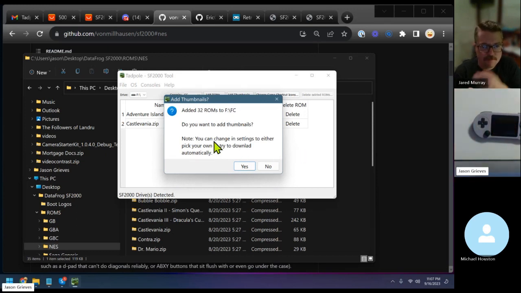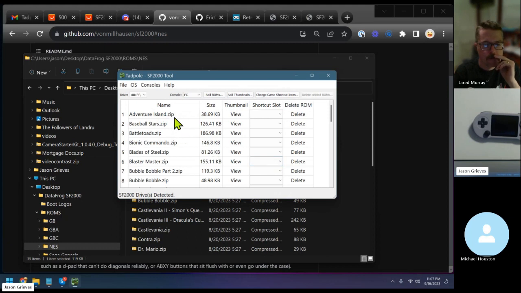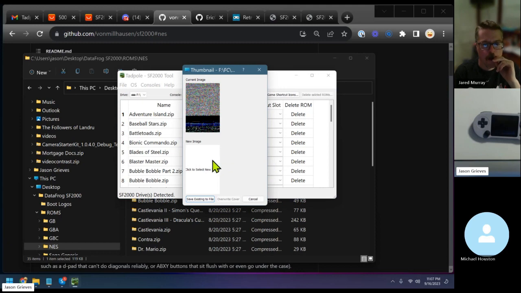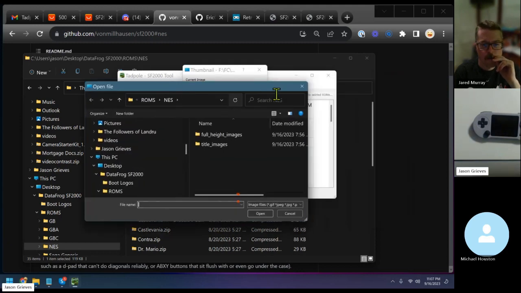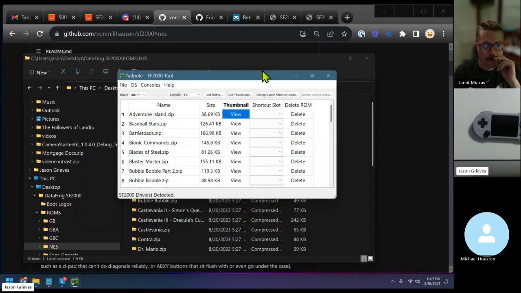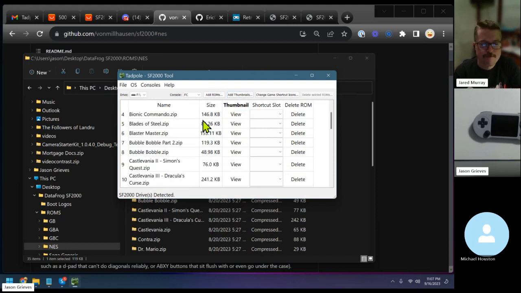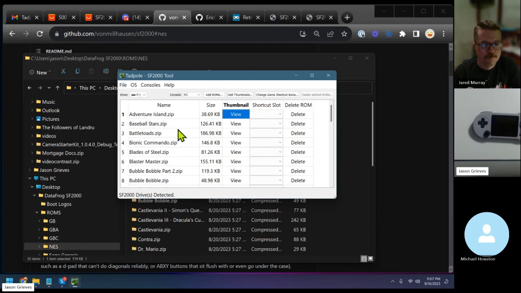Now this is how I got into Tadpole. So this wasn't here when I started. What Eric had implemented was you could add these zip files. You could also go in here and add your own thumbnails. He also had a feature to download them automatically from the internet, and it kind of worked depending on the name of it. I came in and, with Jazz's help, tried to fix it and make it better. And we got into a state that was pretty decent.